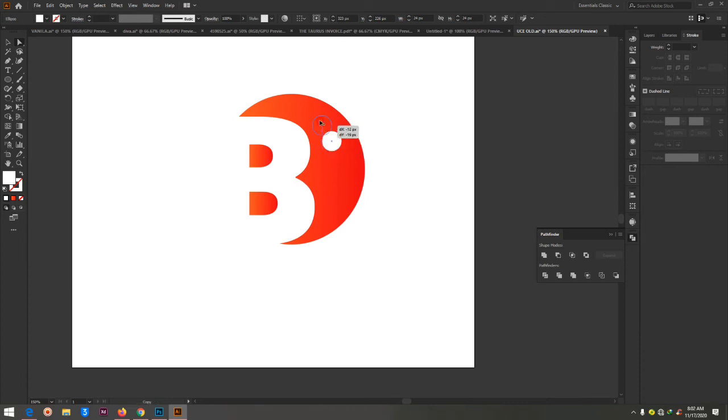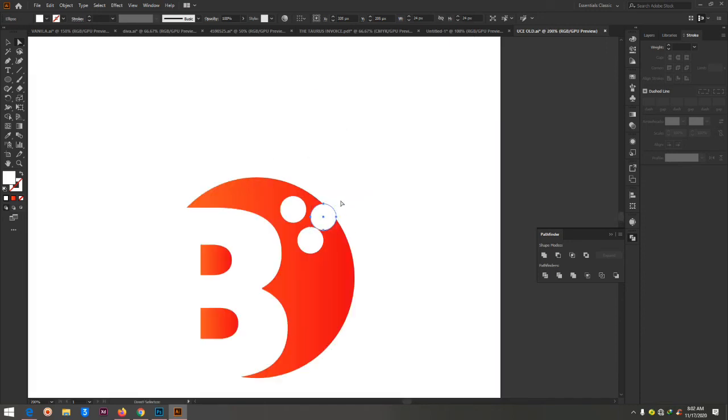Now we create another one by holding the Alt key. Create another one. Now we're going to create another smaller one. So let's zoom closely so we see what we are doing. So create another smaller one, very small. So we place it here.